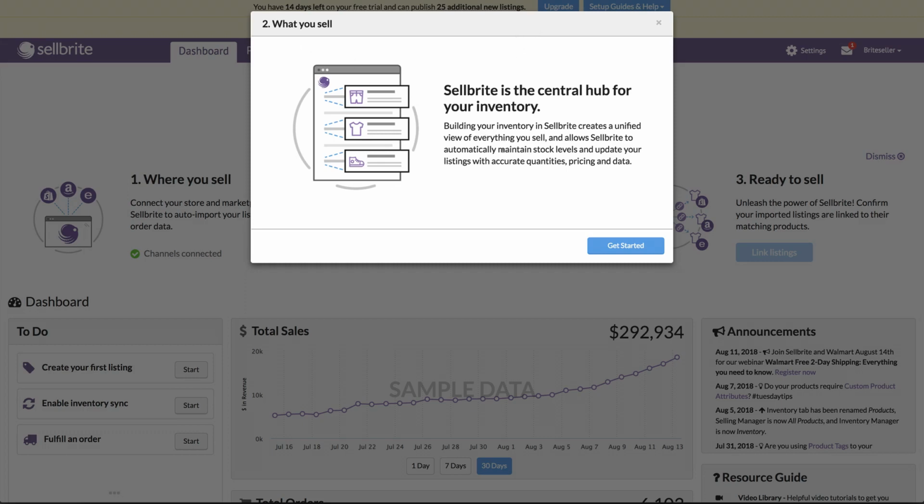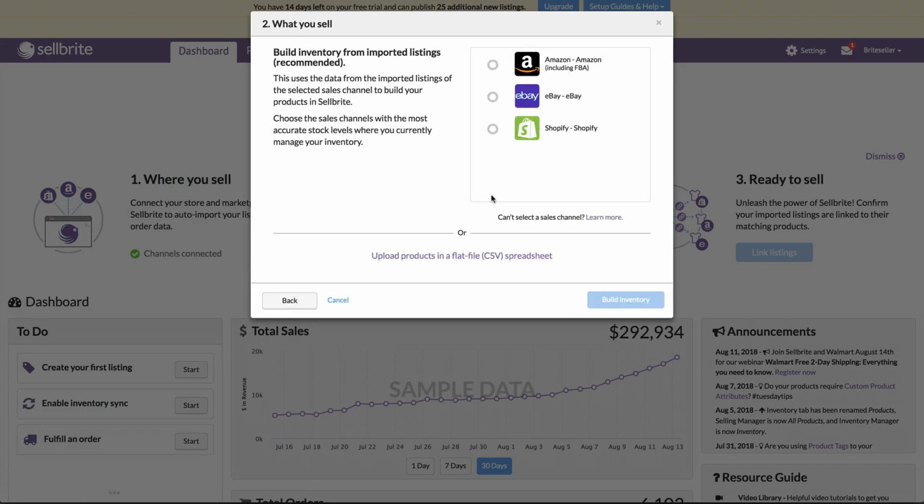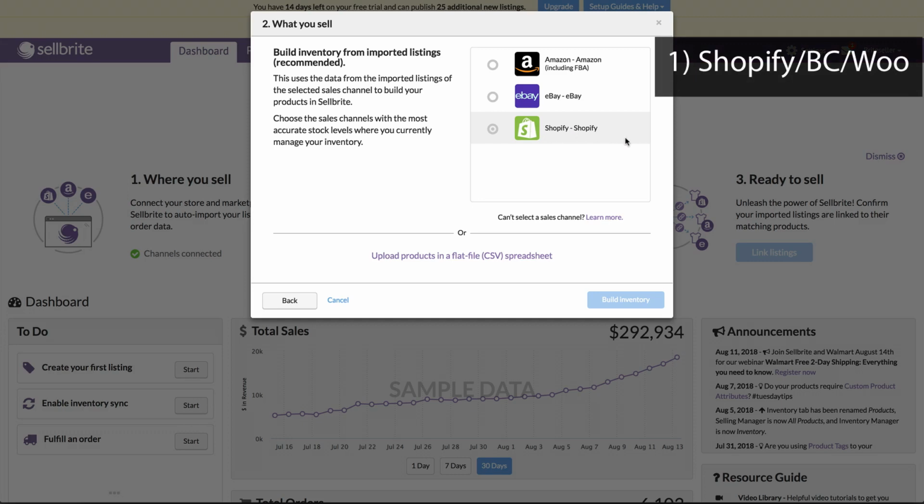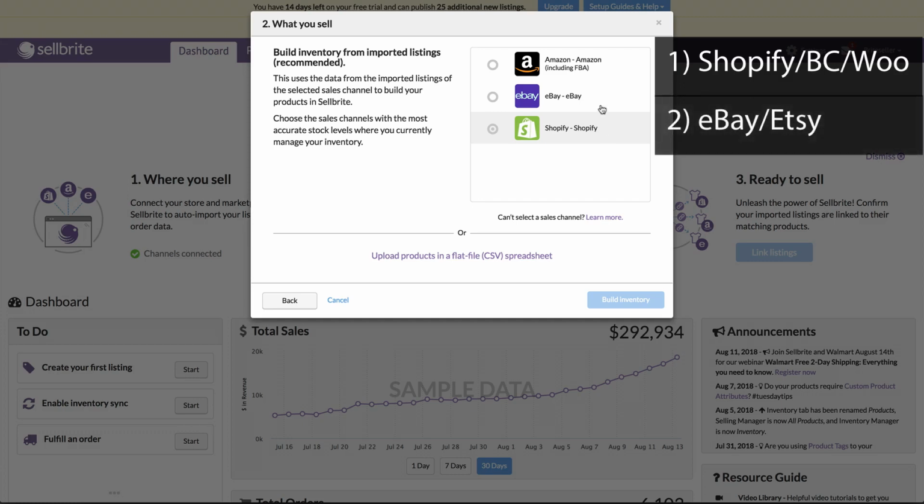So step 2 is all about telling Sellbrite where the majority of your inventory lives, where all of your product data lives. So we're going to get started with step 2, and we're prompted here to choose a channel that we want to build products from. So generally, there is a hierarchy of channels where we can get the most data. Your Shopify store or a BigCommerce store or a WooCommerce store tends to offer the most data that Sellbrite can import. After that, I would say eBay and Etsy are the next best marketplaces.